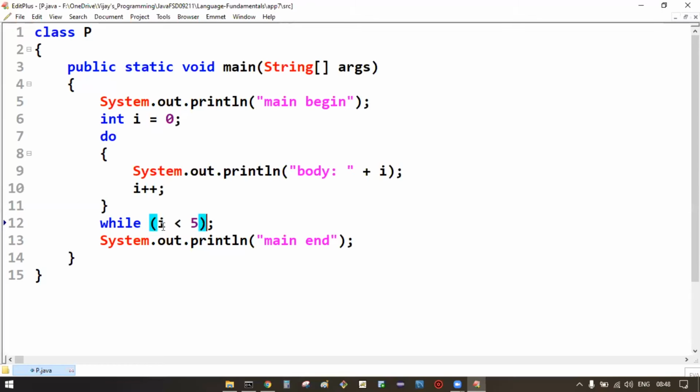Now it is going to check the condition, whether 2 less than 5. Yes. Once again it has to execute the body. Body colon space, printing 2. 2 is becoming 3. Checking the while, whether 3 less than 5. Yes. Once again going inside the body of the do while loop. Body colon space, current I value is 3. 3 is becoming 4.